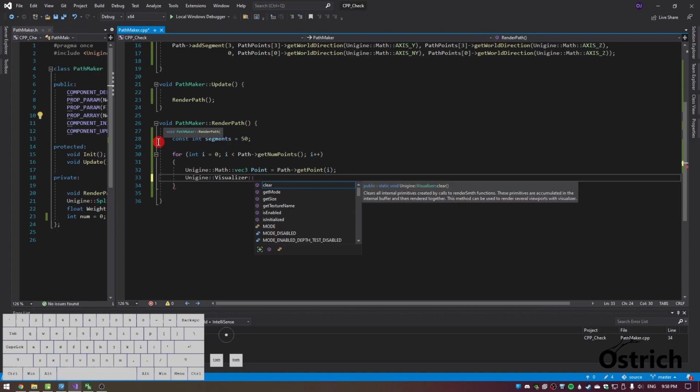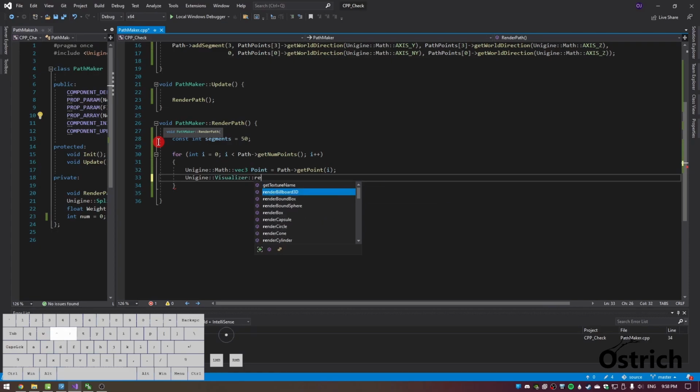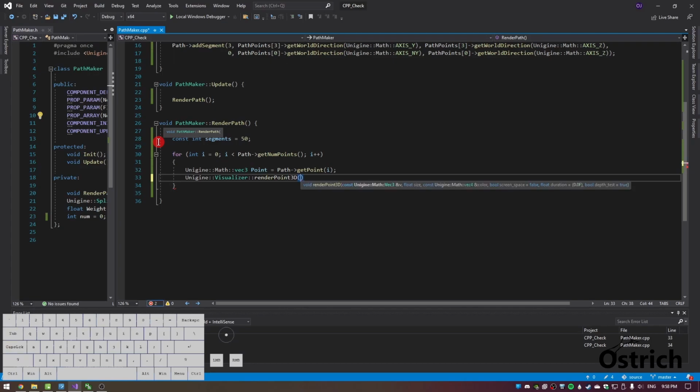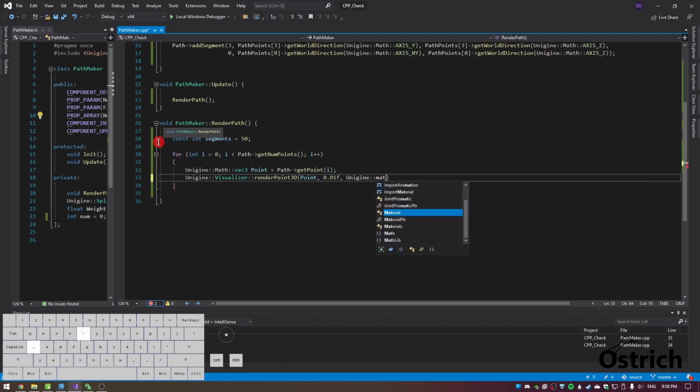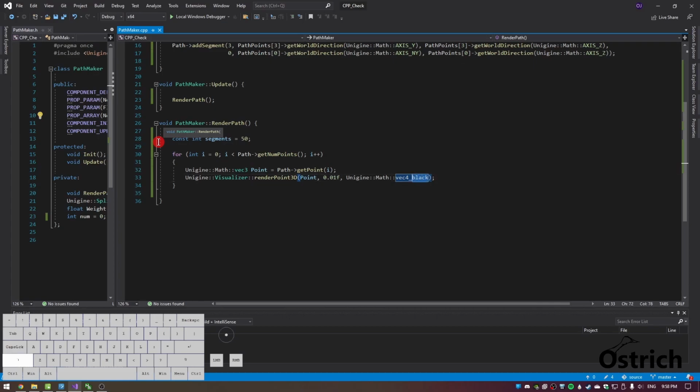Alright, we use a visualizer to render a 3D point, and we're going to use that path. The float size, we'll just use 0.01f, good enough. And then the color would be Math Vec4 underscore black. Black might be too dark, so let's just use red. It'll be more bright. Okay, so that gives us that.